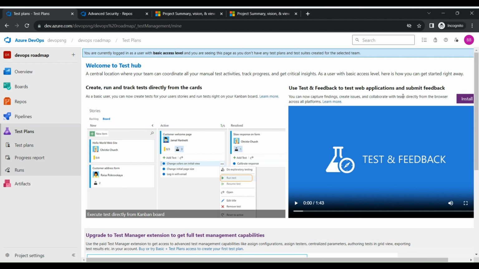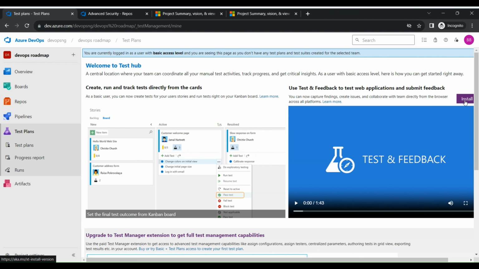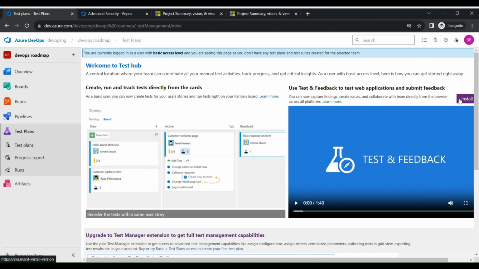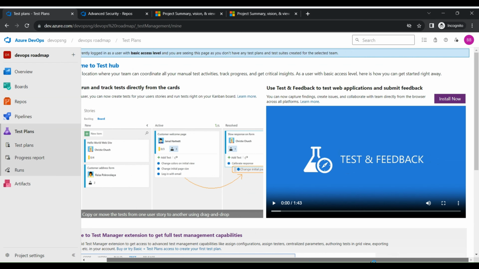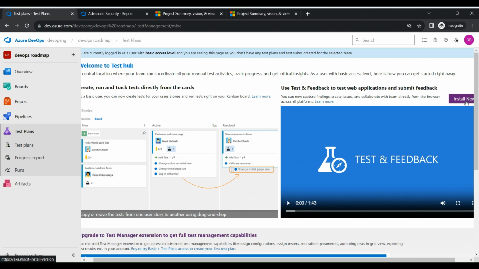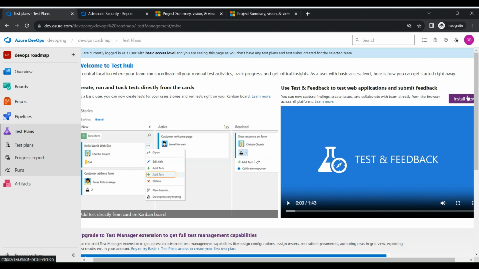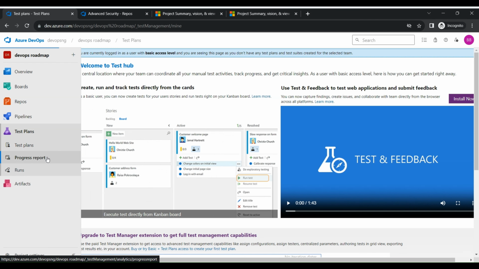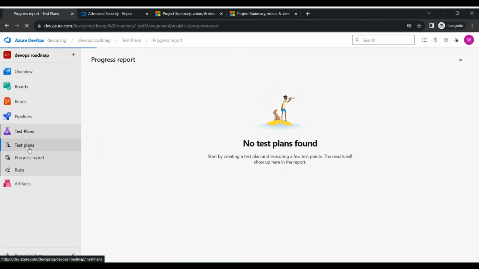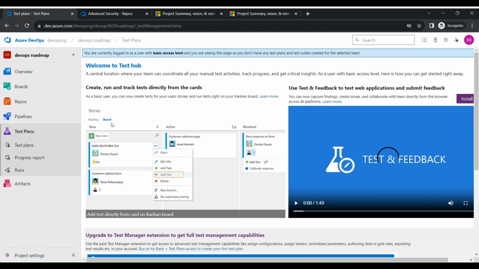You can also install an extension for you to be able to test your application on the web. So here you can see install now. If I go ahead to install, this will take me to an extension page where I can add the extension. But please, before you can create a test plan, you need to be assigned at least a basic access level, which you can see here.